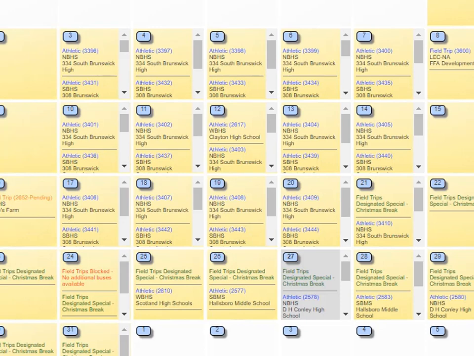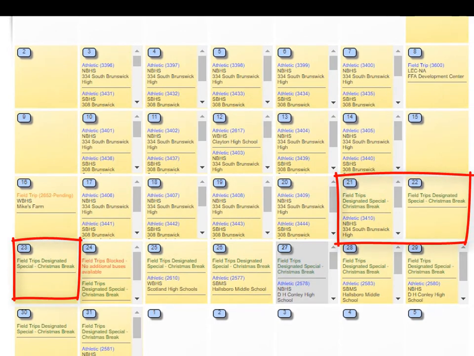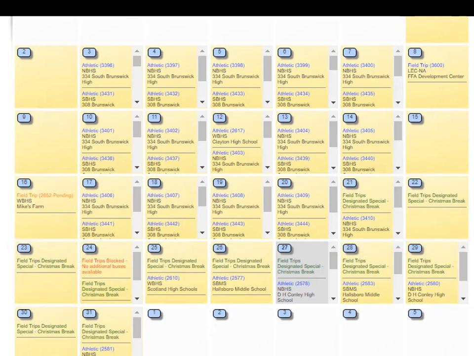Now special dates are also on the calendar, just giving you a reminder perhaps of something that's going on in the district or perhaps a holiday. And so you can see, for example, on the 21st, the 22nd, the 23rd, and so on, field trips are designated as special because it is Christmas break. Those show up in green on the calendar. So those will help give you a little more information, particularly if you were planning a trip on one of those special dates. Is it a date maybe that you should be gone?